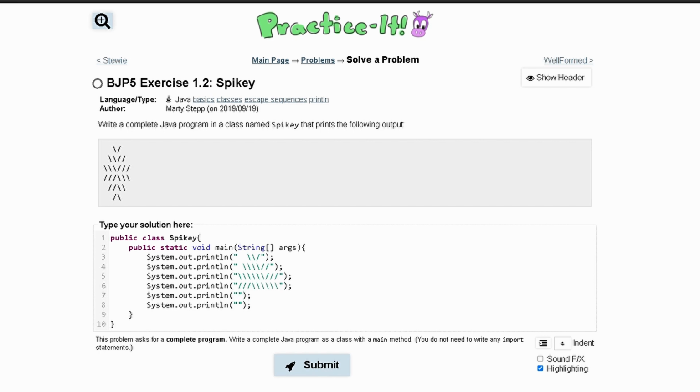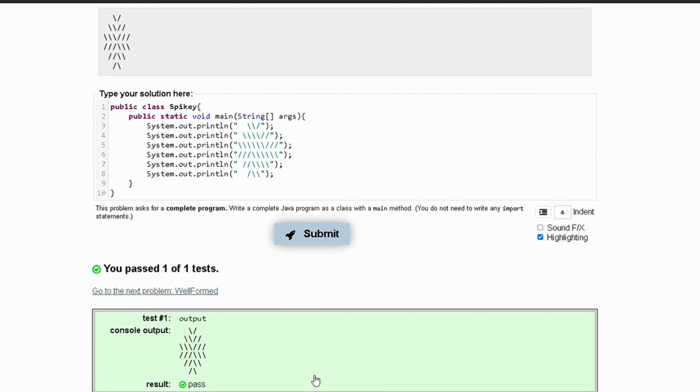And then our next line, it looks like we have a space, and then we have 2 forward slashes, and then 2 backslashes. So 4 backslashes in our code. And then here, it looks like we have 2 spaces. We have a forward slash, and then a single backslash. If we submit this, we have passed the test and have gotten the same exact output.